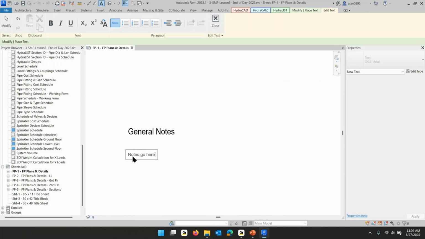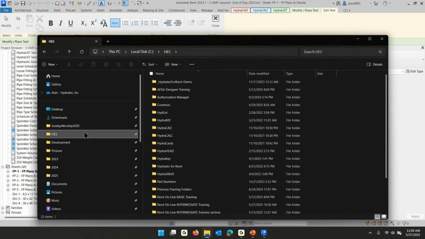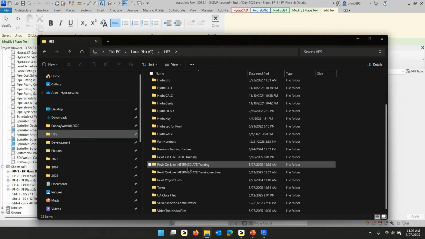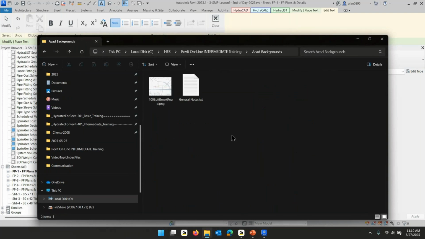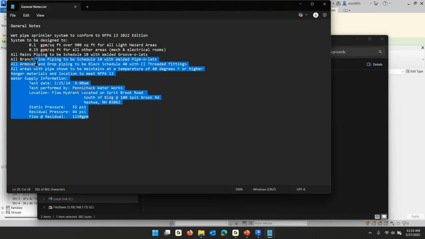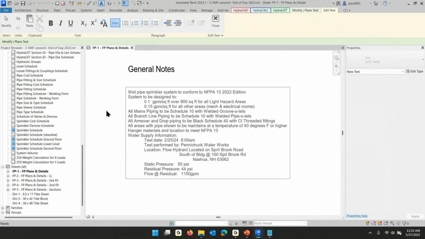Or if you easily tire of typing notes, then instead of typing, you can go find some notes that you've typed elsewhere. I planted some in HES, Hydrotech, Revit Training Intermediate, under the AutoCAD backgrounds. I typed some general notes in Notepad, and I'm just going to copy all of the general notes, not the words general notes, but all of that text. I'm going to copy Control-C to the clipboard, and then over here, I'm just going to click and Control-V to get those notes in there.